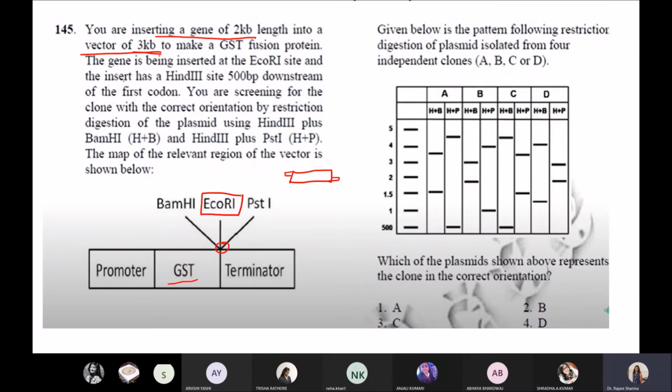And the insert has a HindIII site 5 kb downstream of the first codon. What do you mean by downstream and upstream? If I say this is your desired gene, this is your first codon. Codon means what? The code of 3 amino acids. So where should it be? In what direction? Toward this direction or toward this direction.